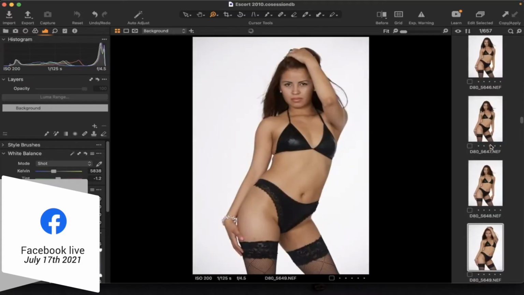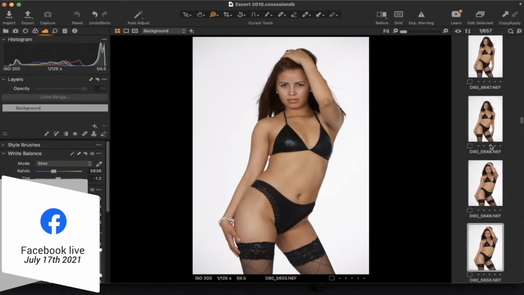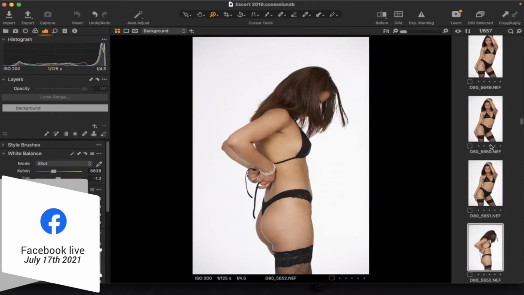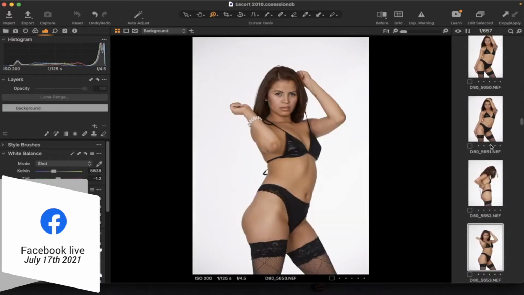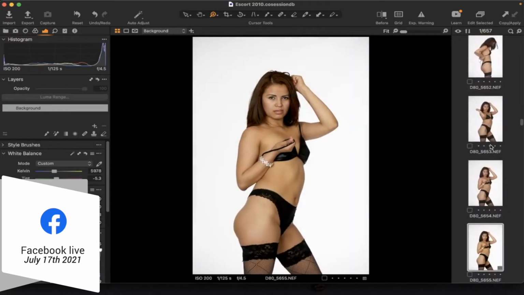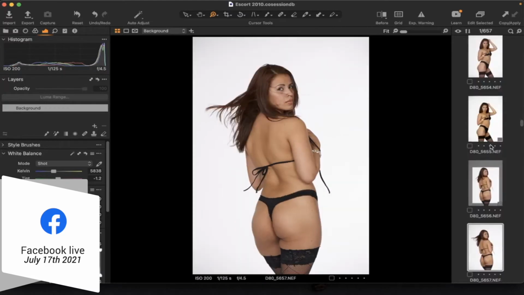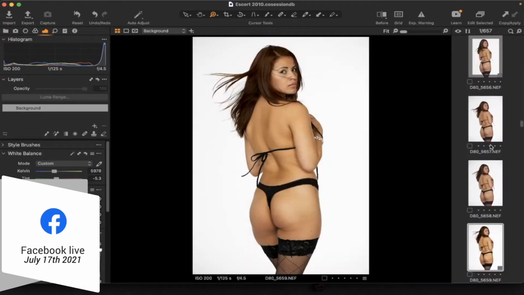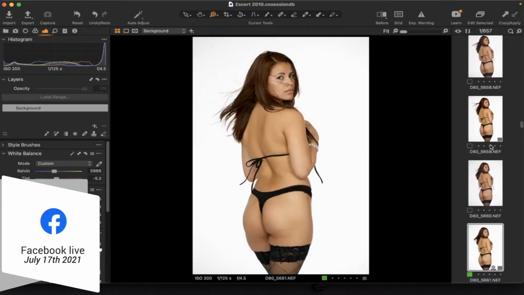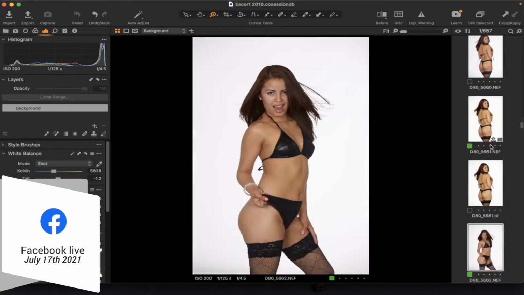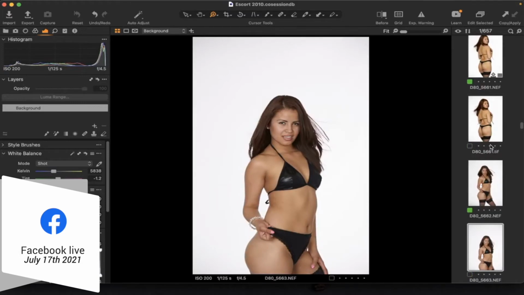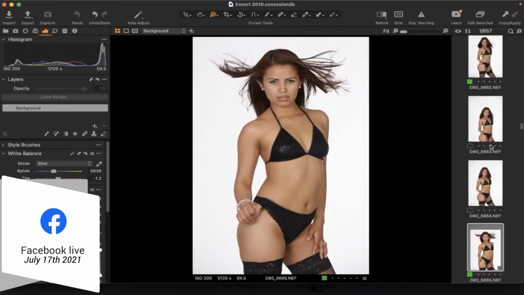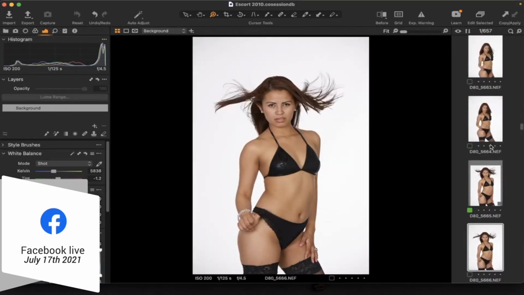So we're just going to go through a couple of these, they're just different poses. Now, the model in this shoot is not an actual model. She's a friend of the lady who was selling this lingerie and these different pieces. So she has the body type for the most part, but yet she doesn't have the experience of being a model.